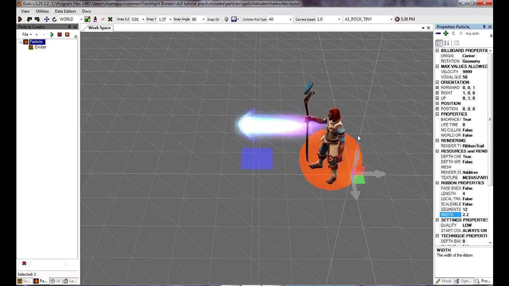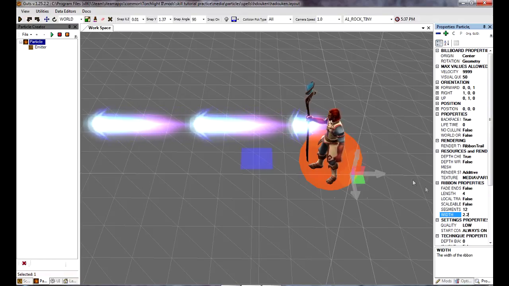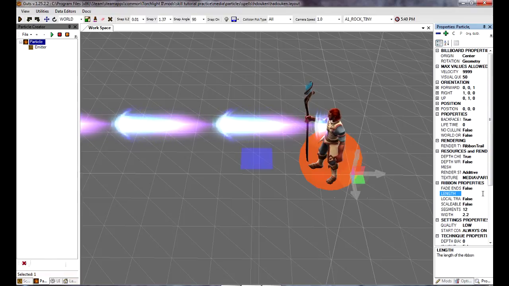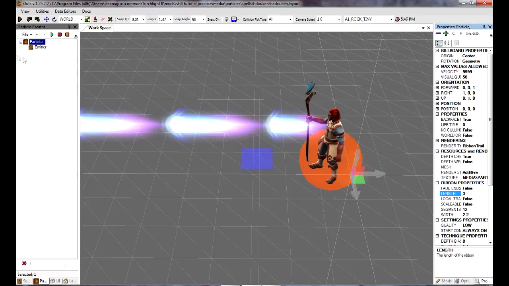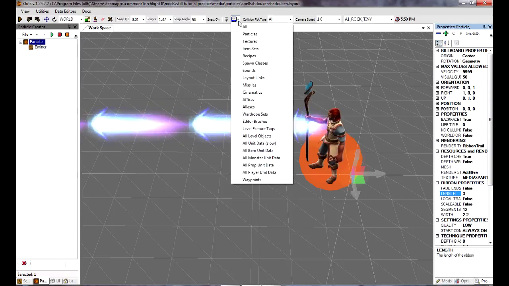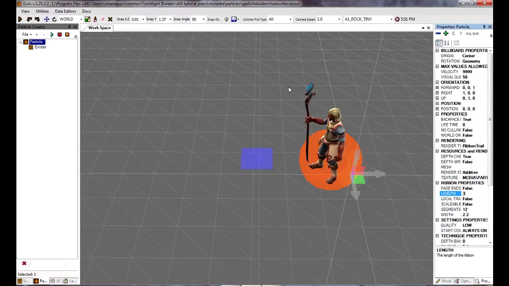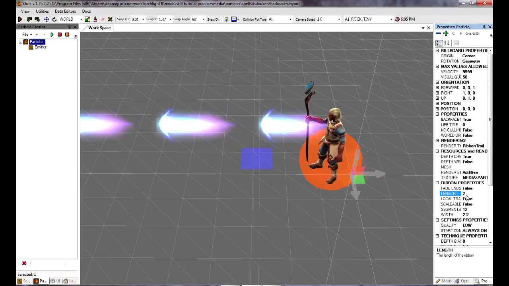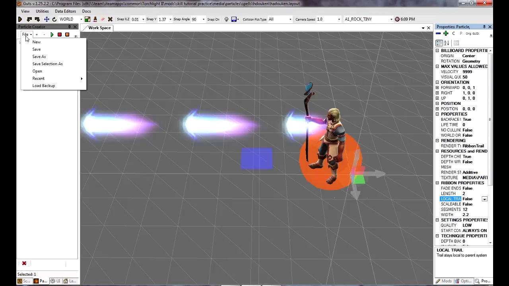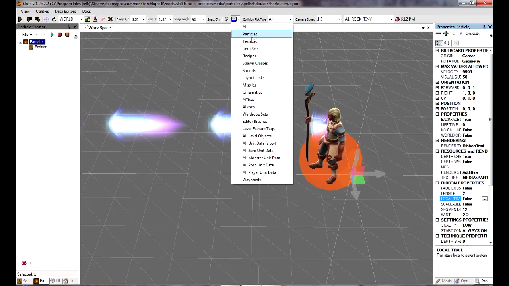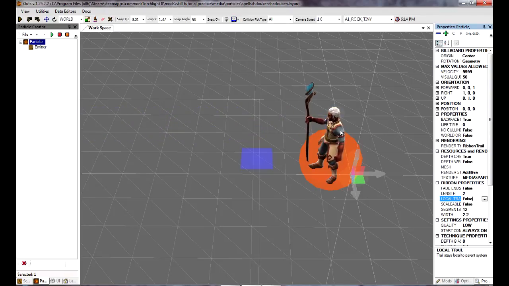And there we go. It's a little big, but the trail is a little long, so let's change this to 3. Trails are still a little too long. Let's make it 2. Save. Let's just be safe. Save. Reload.